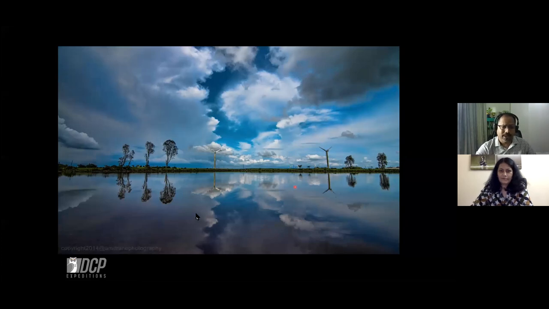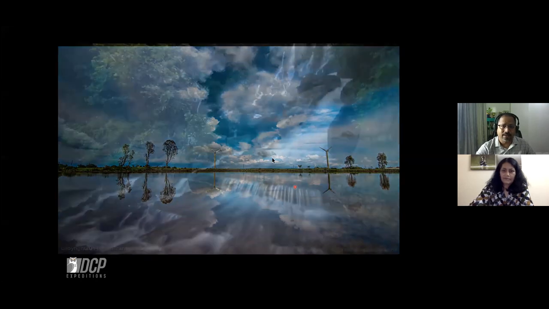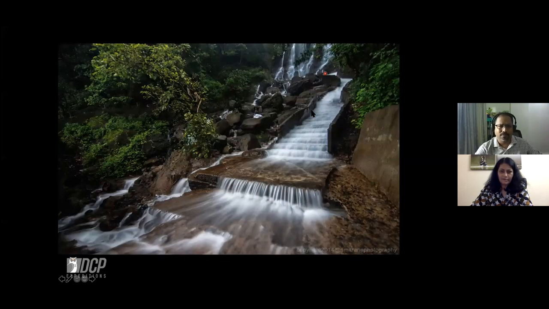Diagonal composition again, the leading lines, the staircase actually leads me over here. And this place is in Amboli, which is filled with tourists all the time. This is shot somewhere around 5 o'clock in the morning, because if you want to shoot waterfalls without people, you have to go early.